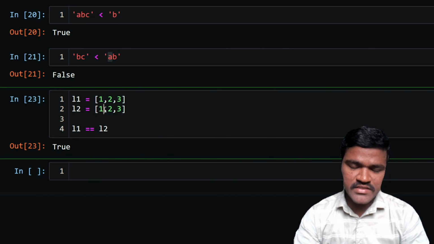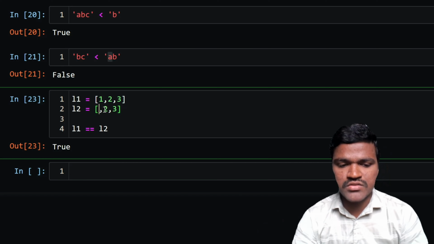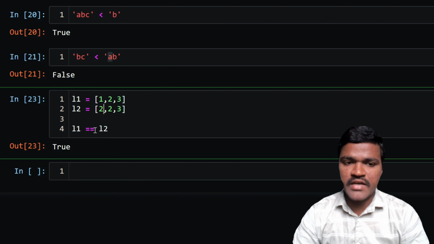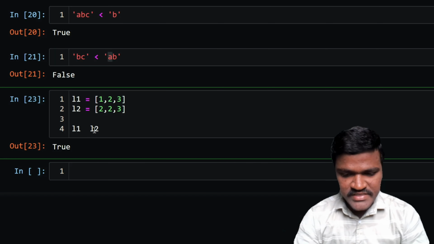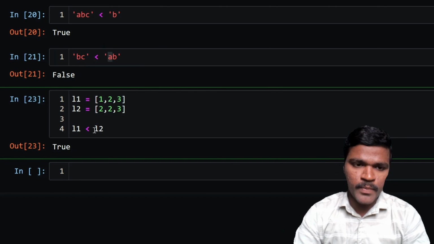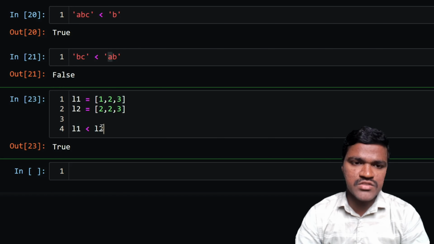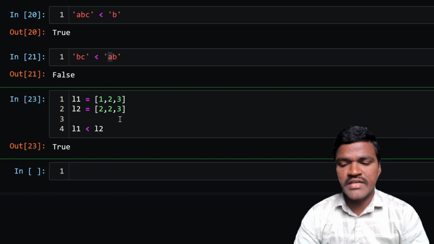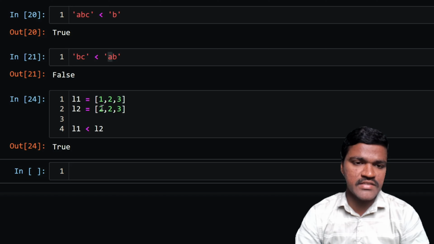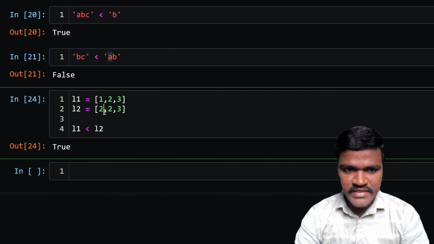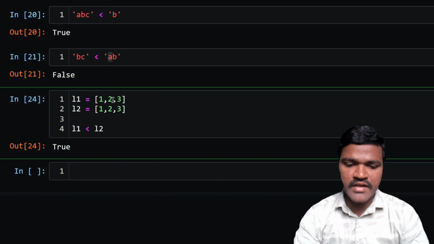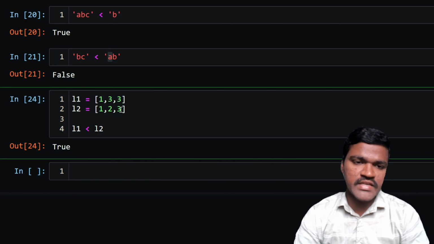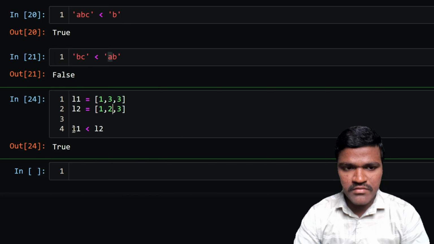Let's say in the second list, I am converting this 1 to, let's say, 2. And I am also changing this operator from equal to less than. So what I'm doing here is comparing list 1 is less than list 2. If you carefully observe the first index, we have 1 here, we have 2 here. This 1 is less than this 2, so I am expecting this to return true. So that's correct. I am getting the return as true. Let's say I am keeping this 2 as it is, and here I will be changing 3 to 2, 3.